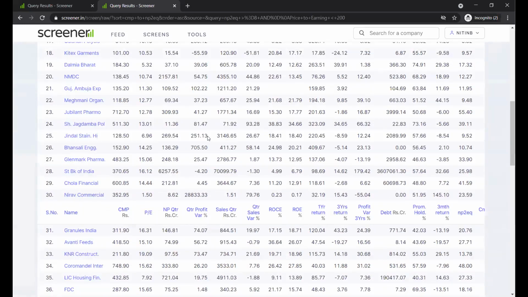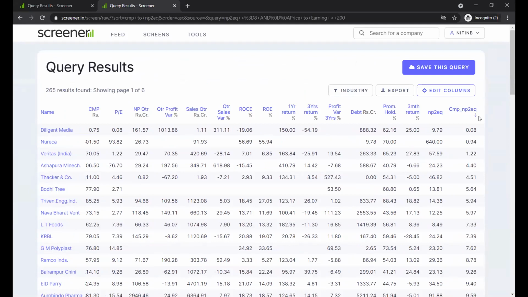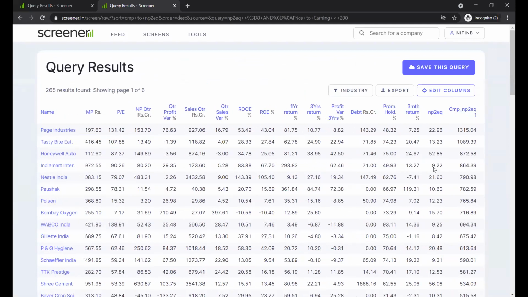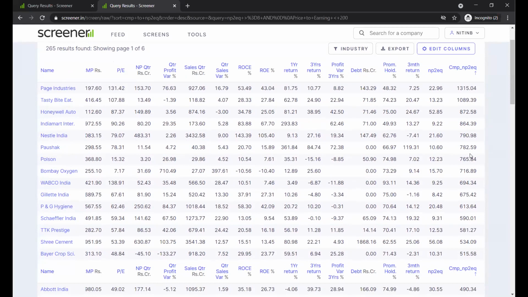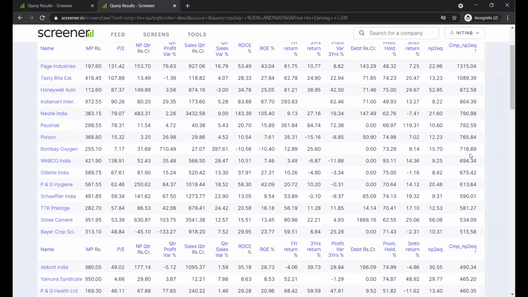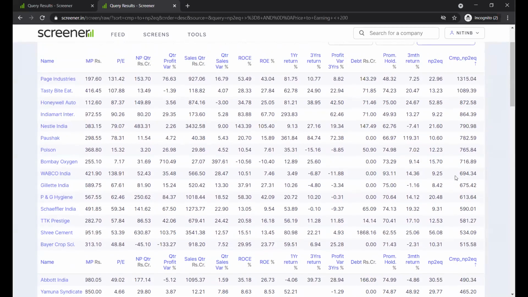Now you reverse this NP2 thing. Just reverse the CMP to NP2. Make it ulta. Double click on it. See, now Page Industries is 1,315. 3M is 1,000. Honeywell is 870. India Mart is 800. Nestle is 700. All these are either fairly priced or overpriced. I can't find anything better about Page Industries than, for example, TCS. But TCS is 38 and this guy is 1,315.